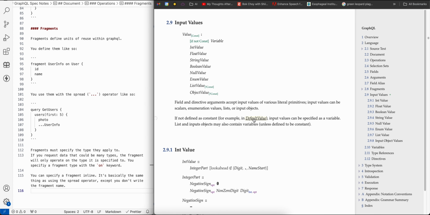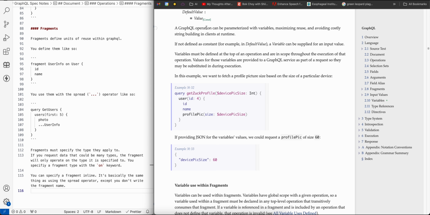What is a default value? What does that mean? A GraphQL operation can be parameterized with variables, maximizing reuse and avoiding costly string building in clients at runtime. If not defined as constant, for example in default value, a variable can be supplied for an input value. Variables must be defined at the top of an operation and are in scope throughout the execution of that operation. Values for those variables are provided to a GraphQL service as part of a request, so they may be substituted during execution. Let me read that again.